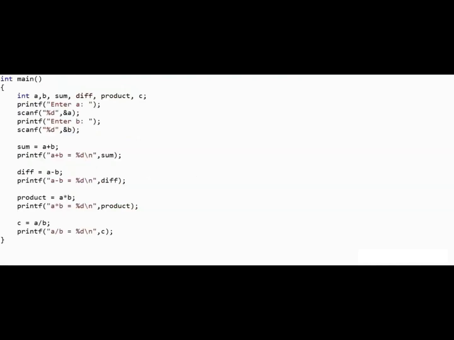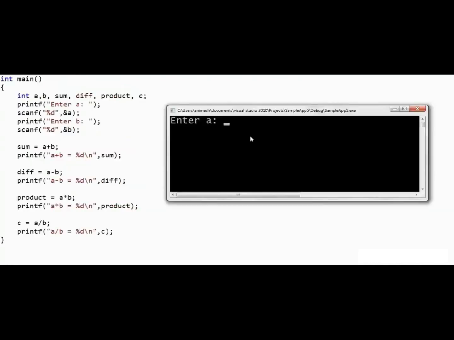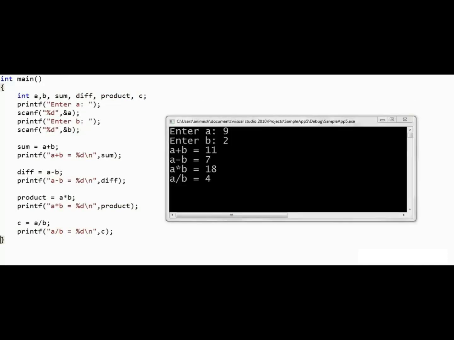Let's quickly run this and see the output. This time I want to say a is equal to 9 and b is equal to 2. What I'm getting here is a by b equal 4. We are getting the quotient. This is happening because a and b both are of type integer. We have declared them as int. And when the division operator is applied to two integers, then only the integral part or the quotient is returned back.